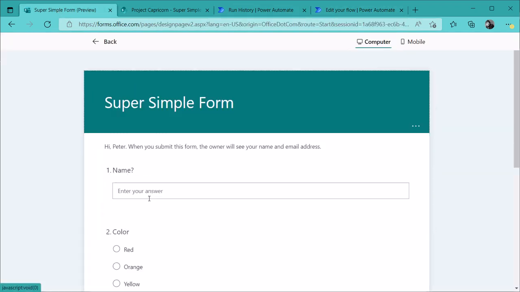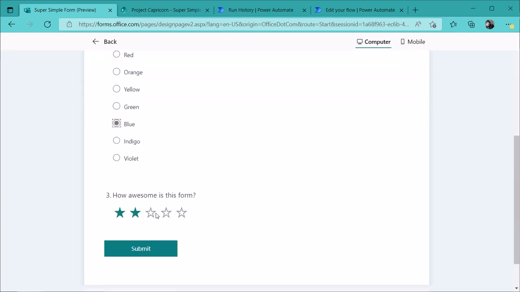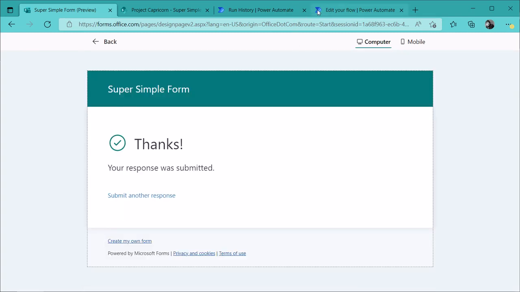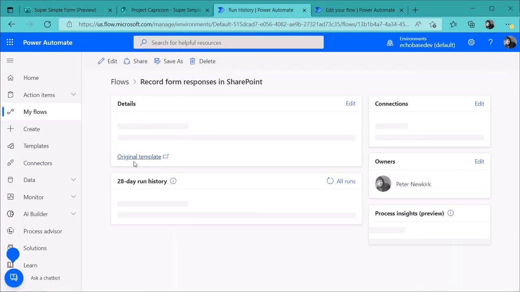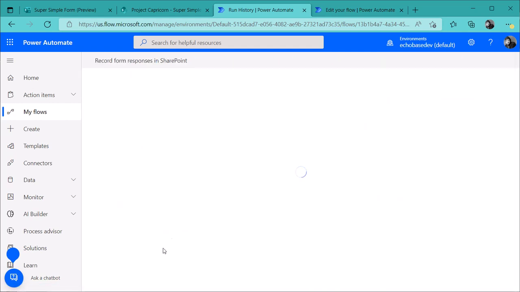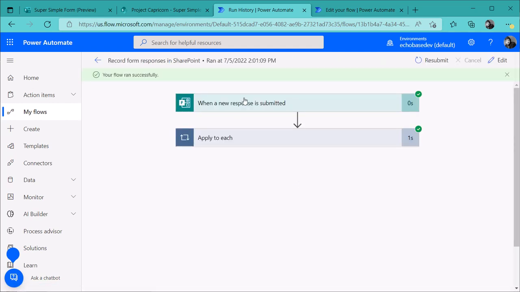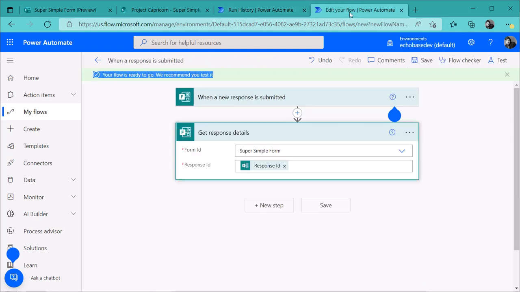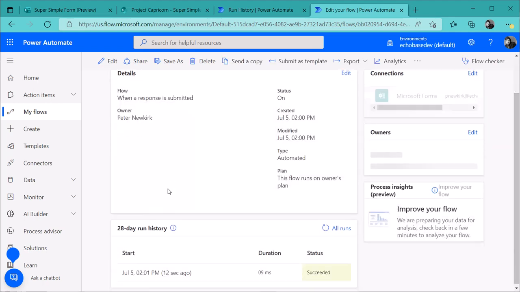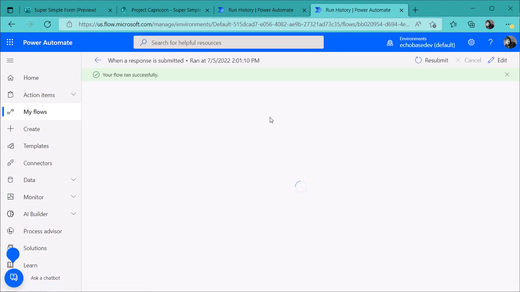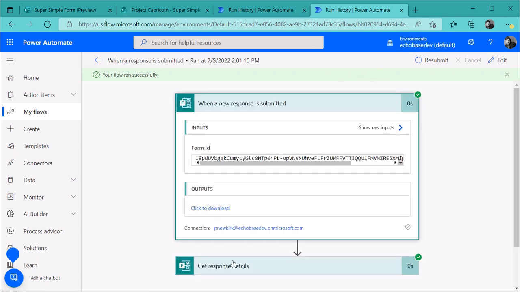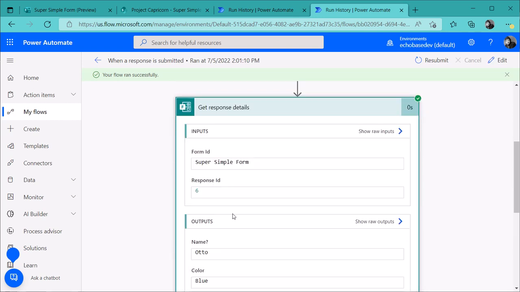And if I then go and trigger the form again, say it's Auto and you're selecting blue and he's gonna give it 4 stars. Here's our initial one from the template that's returning the list of notifications. And here is our from scratch one returning a singular response. So this response details is just a single thing.